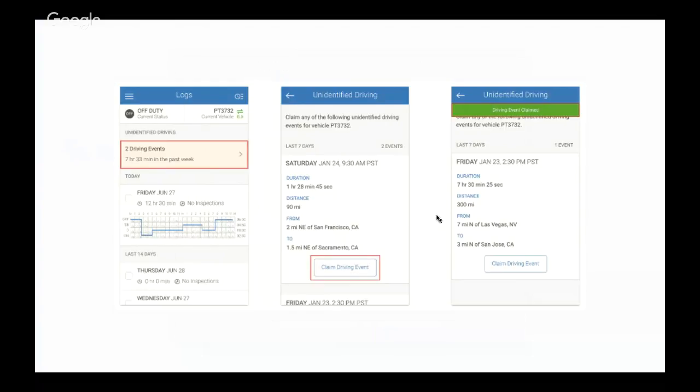If this is yours, you're going to want to click at the very bottom, Claim Driving Event. Now, keep in mind, if this isn't yours, do not claim it, because then it'll be put on your logs, and it will take some editing on your part, or probably the fleet manager, to help you out. So if it's not yours, just click the back arrow at the top left-hand corner.